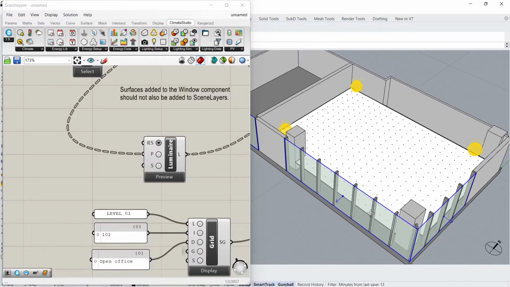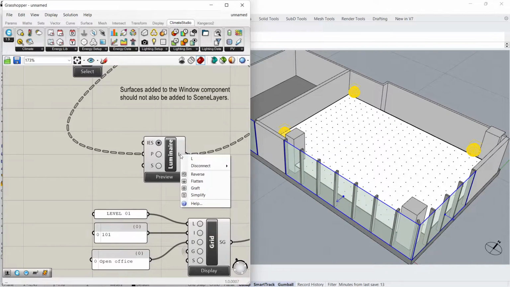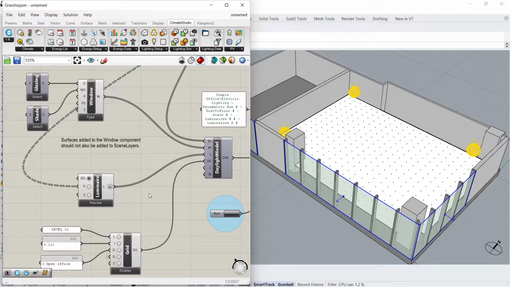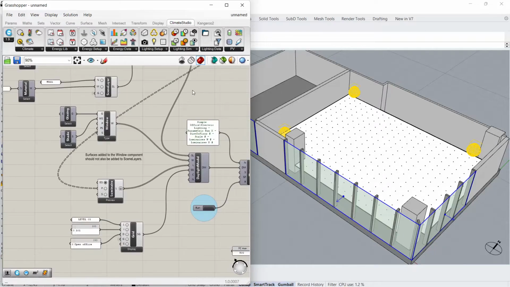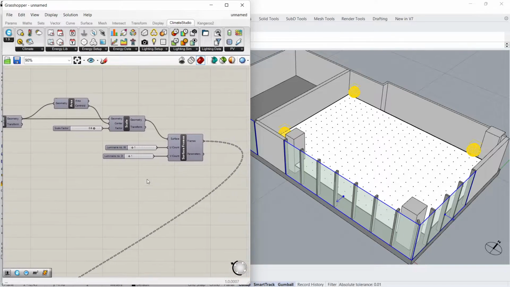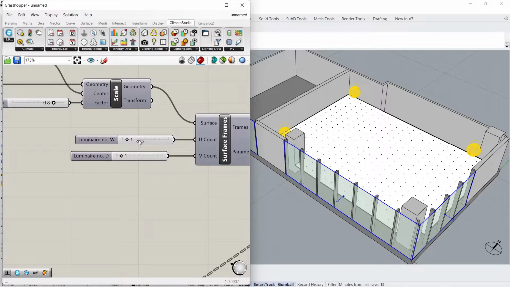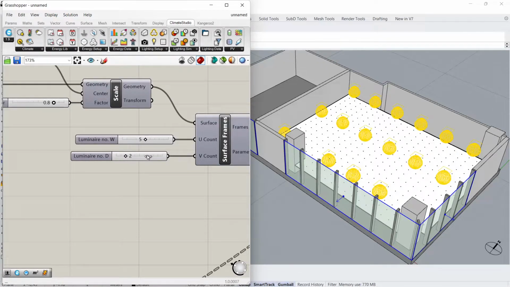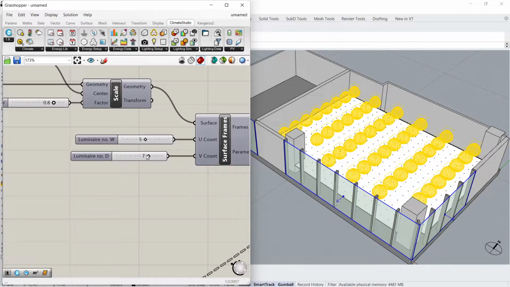I'll also have to flatten the luminaire component as this dashed line indicates that the luminaires are being inputted as a data tree. Now that the luminaires are connected, you can see them update as I change the luminaire number sliders. Let's start with 3 luminaires wide and 2 luminaires deep.